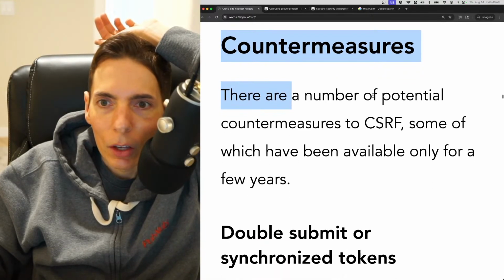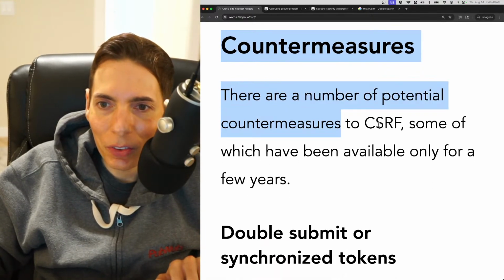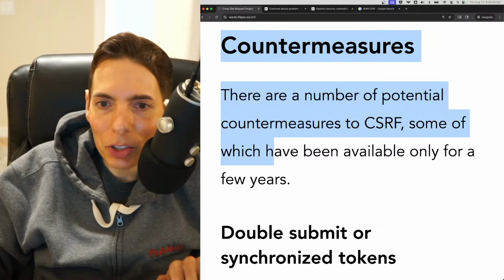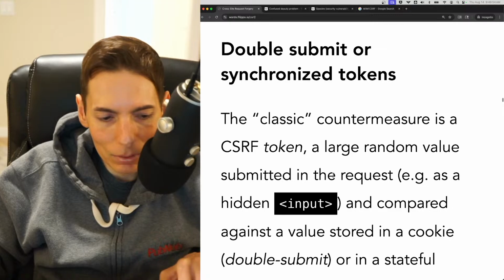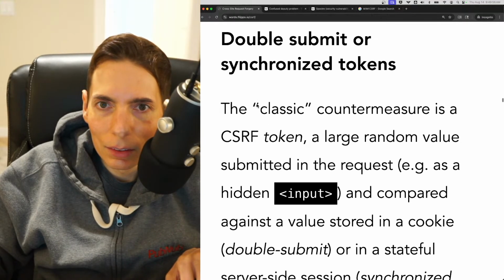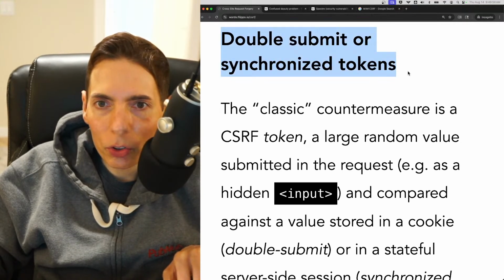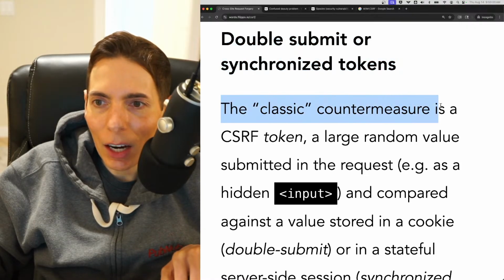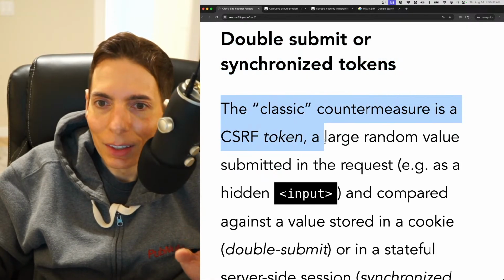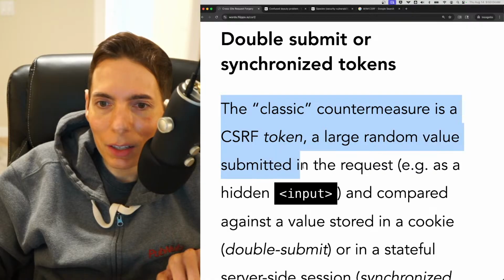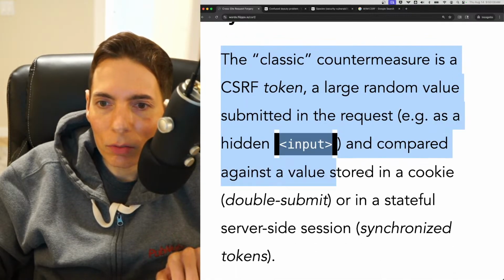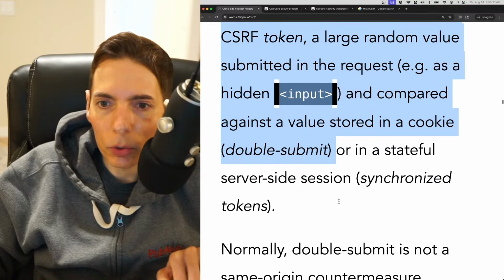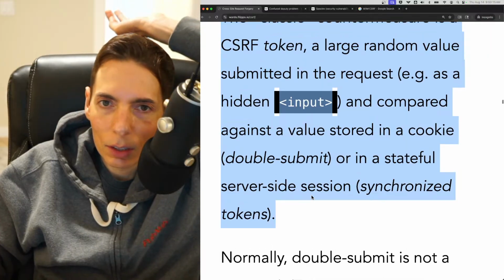Countermeasures. There are a number of potential countermeasures to CSRF, some of which have been available only for a few years. Okay. Double submit or synchronized tokens. The classic countermeasure is a CSRF token, a large random value submitted in the request as a hidden input and compared against the value stored in a cookie, sort of like double submit, or in a stateful server-side session, synchronized tokens.